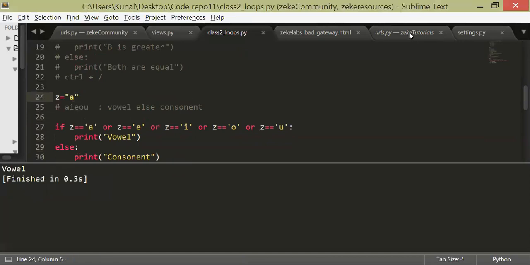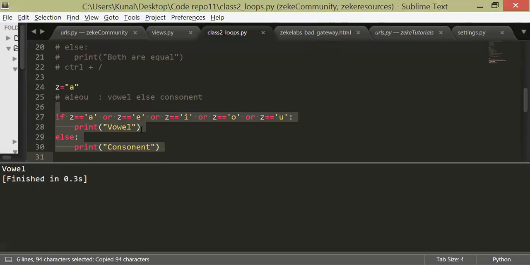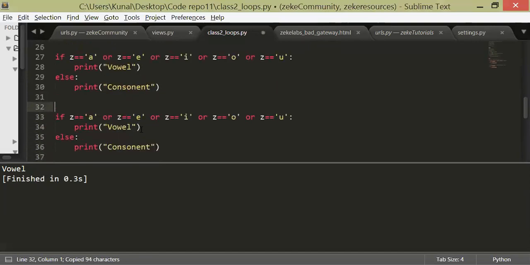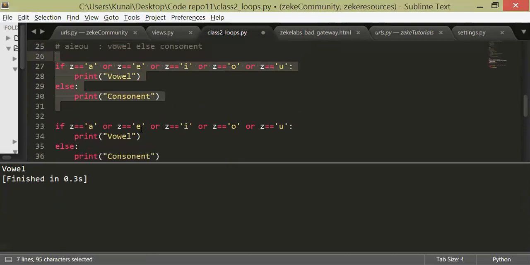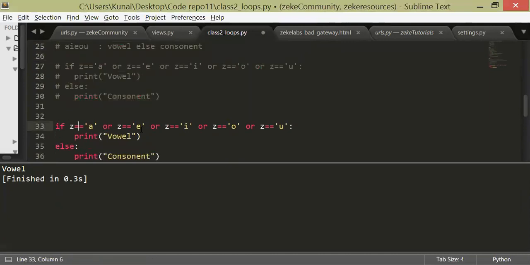Sorry, a mistake. Close, very close. That's a very easy one, right? This one. So this one I keep as it is. Copy, paste, comment this out.